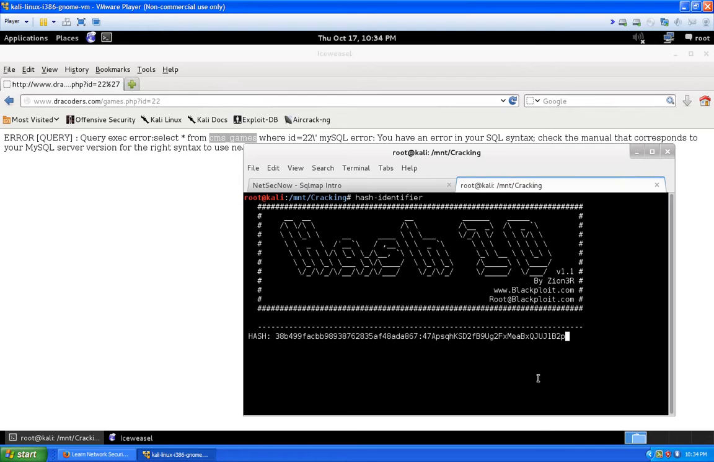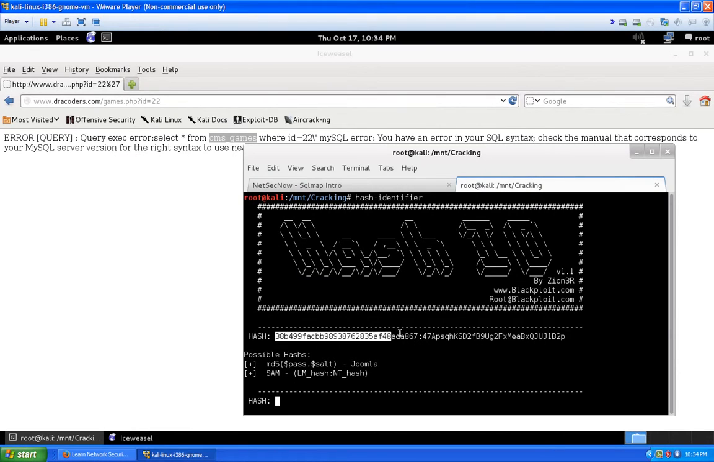So anyway, let's just go ahead and hit enter. And it says the possible hashes are MD5, and if you look closely here, it says pass.salt, and then it says Joomla. Now that's just roughly estimated that it's a Joomla type password. I guess that's the algorithm that Joomla uses. So anyway, it's pass.salt. Now, if you look here, that would mean that this first half before the colon is the actual password. Then there's a colon, and then this is the salt over here.